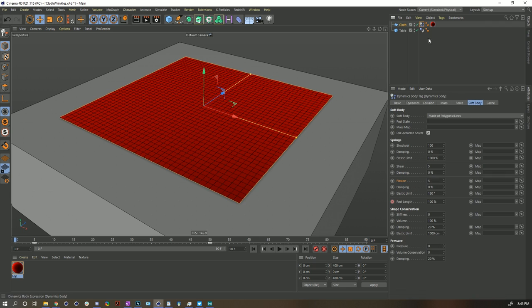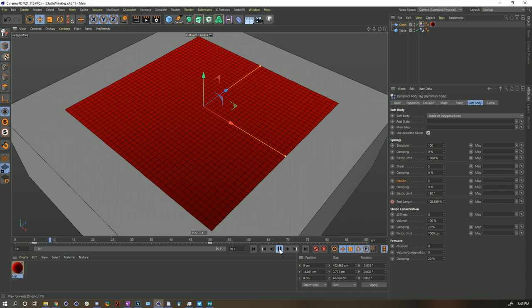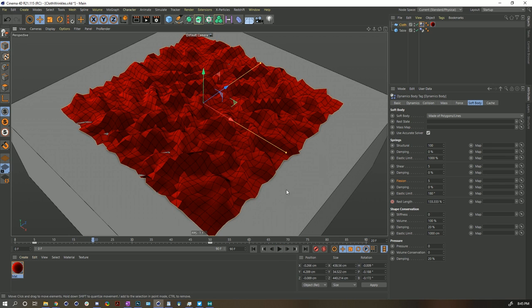Now, I'll click back on this dynamic body, soft body. Excellent. So we're back here. Additional things for us to keep in mind. Well, you can see that's looking pretty good. It explodes. We get some nice looking wrinkles.